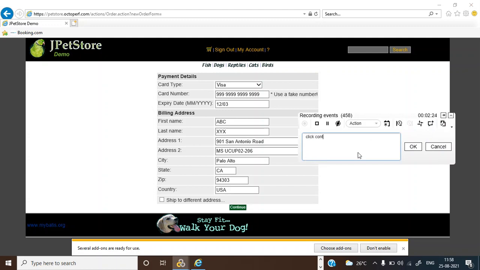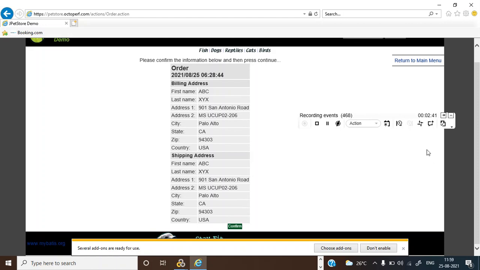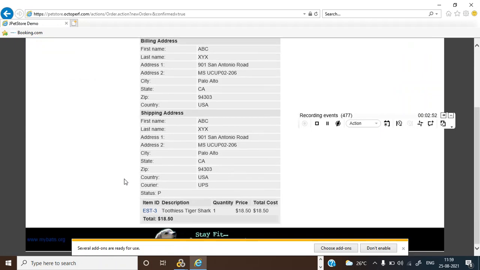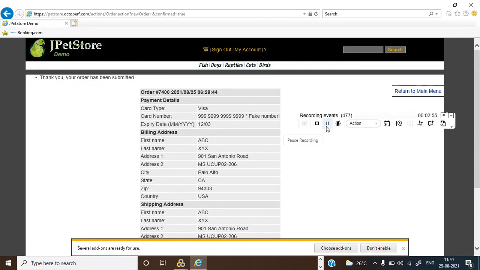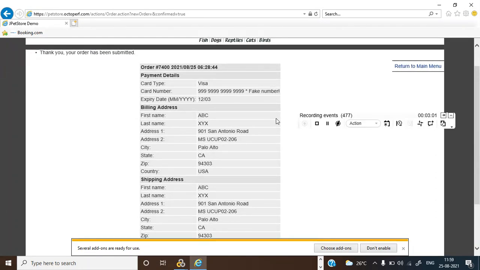Click continue. Payment details page. Click confirm. Okay, once the order is there, so order number is 7400.